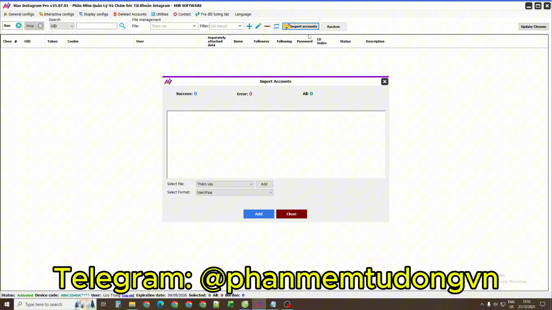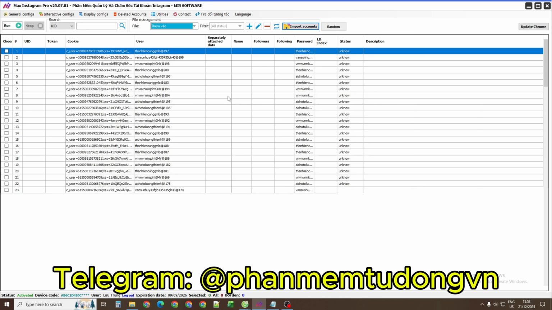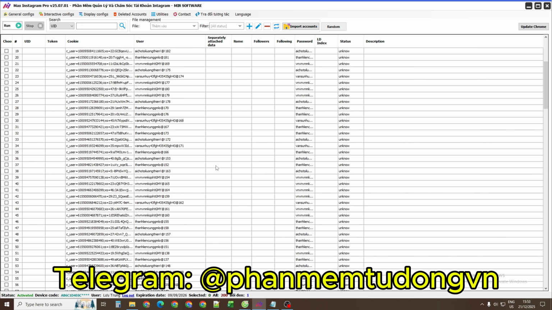Open my software. First, I will add the accounts into the software. As you see, I only need one step. It takes almost 5 seconds to add all 200 accounts. And it will automatically add the account information according to the formats you have, okay?